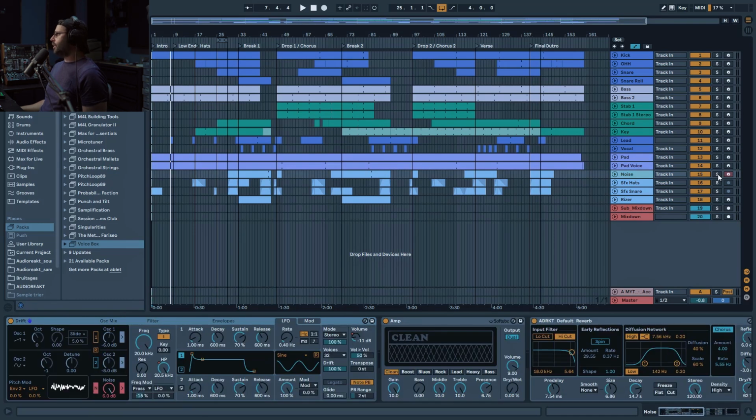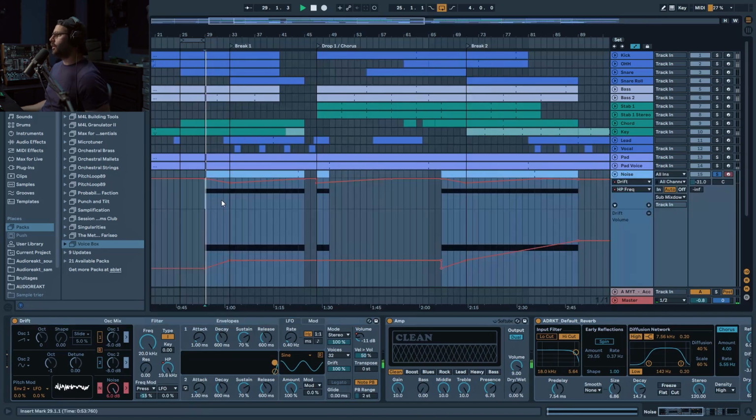Then I have some noise that I use for the break. So all of this is the SFX. For the noise I use Drift. It's just some noise with some amp and reverb, but it's mainly to help the transition and to build tension.